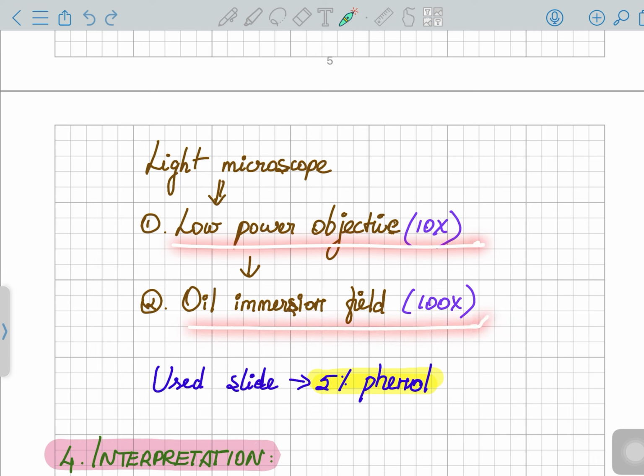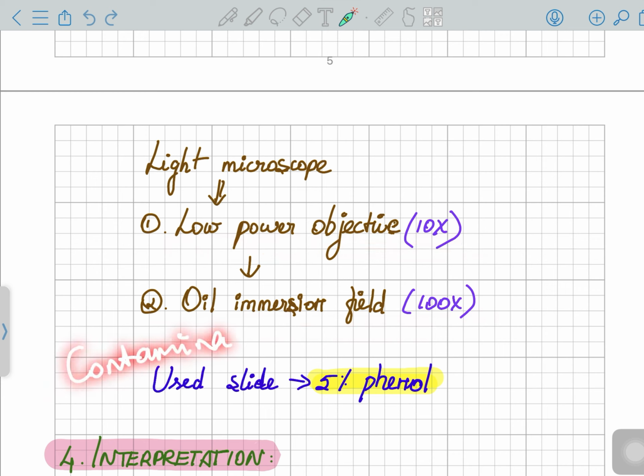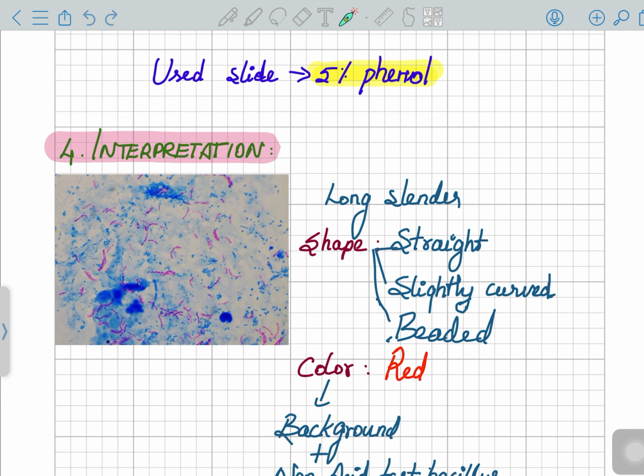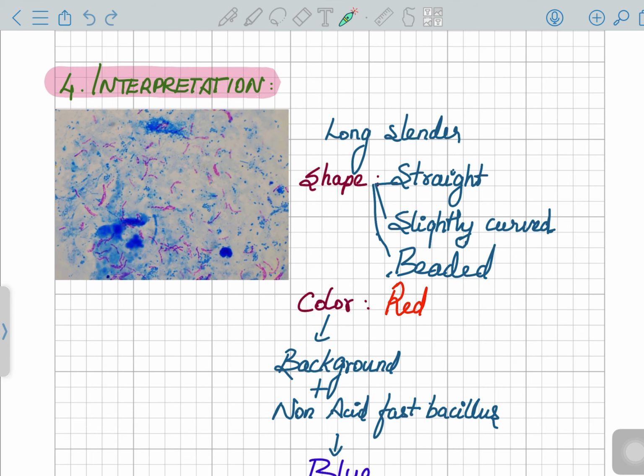If your slide is contaminated, which sometimes happens, or if you have used the slide, you have to dispose of it properly. You have to dispose of it in a 5% phenol solution. Note this point; you will be asked in your viva sometimes. And then how can I interpret this? I did all these steps and I got a slide in my hand. How can I interpret it? Very easy.